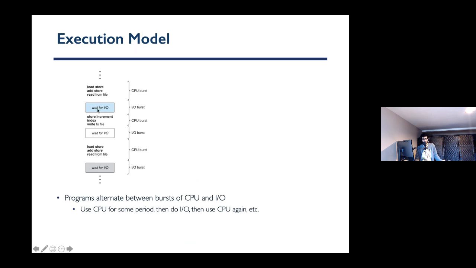Then at some point, they're going to ask for I/O from the operating system, and they're going to be suspended until the I/O is ready for them. And then when they get an answer for the request they had, they're going to do another burst of CPU. They're going to do some other stuff. Then again, they're going to ask for I/O, other stuff, I/O. So this is basically what we're looking at.